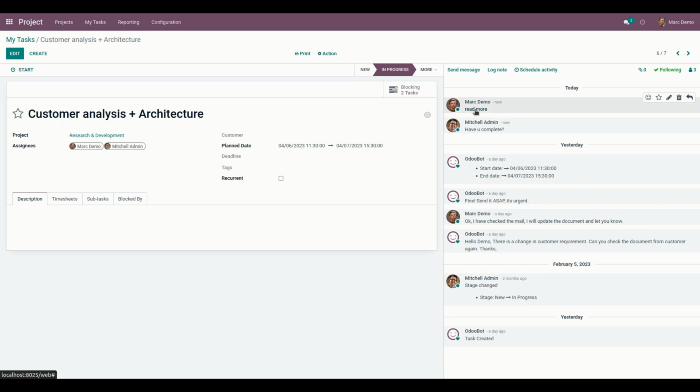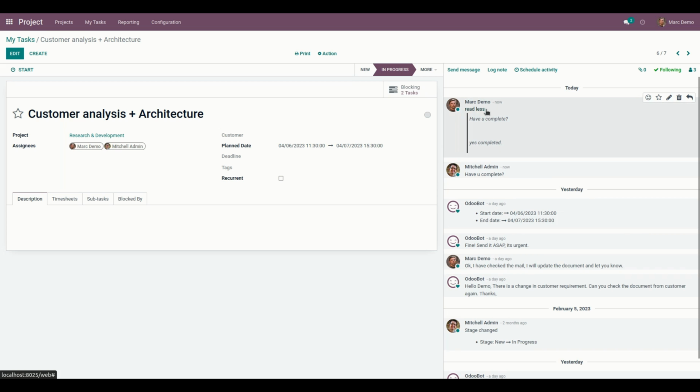Now you can see this Mark Demo user has replied to this admin message. So in this way, we can make use of this module to quickly send and replay in the chat.